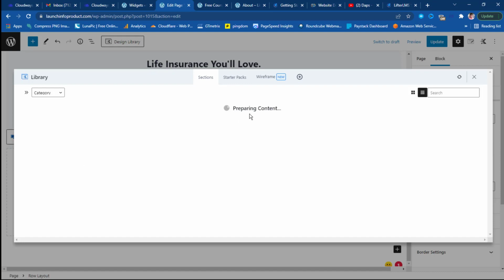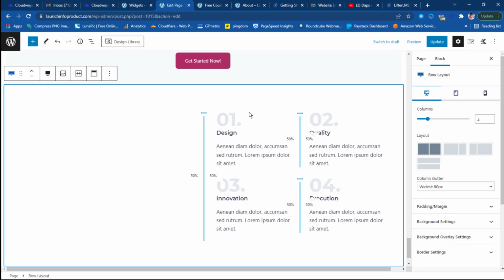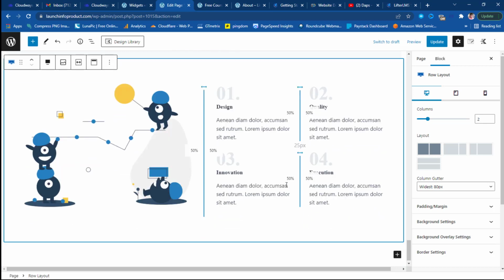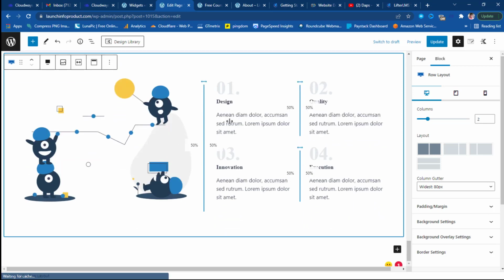This content is preparing. I don't know why this is slow. I think that should be my internet. So you can see this is beautiful. This is already on our live website, so I can click this detail here to change it, and I can also change the image here if I want to.